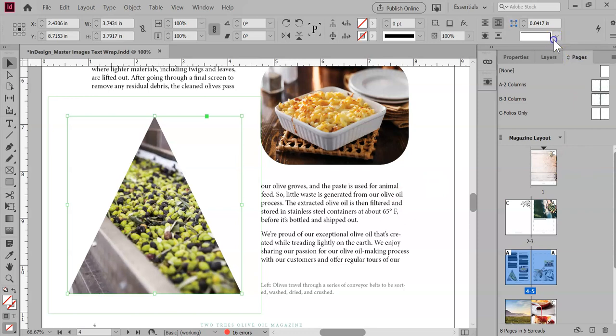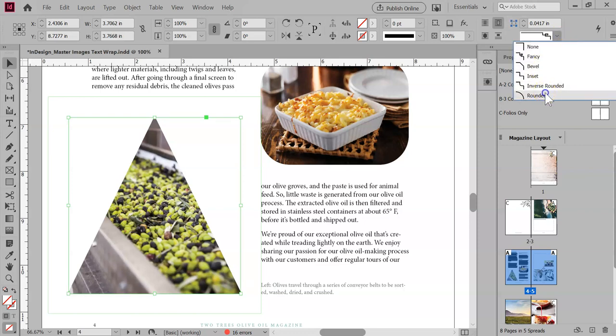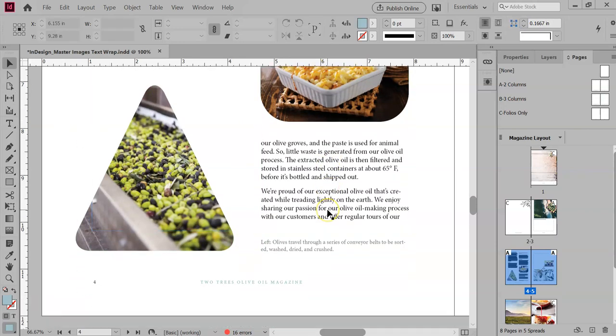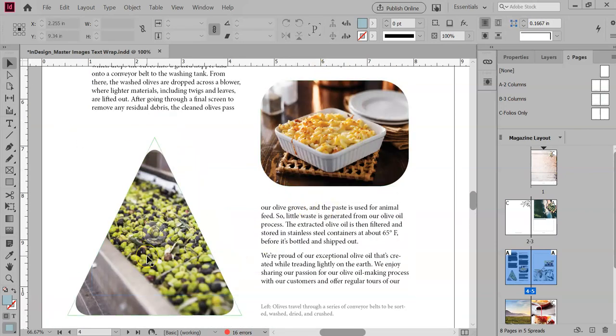And notice I can make that triangle into a fancy triangle, whatever that's going to do. Probably not a whole lot on that image. Or a rounded one. And then let's just go ahead and bump that up a tiny bit. And you can see I have a pretty interesting, unique looking image now as a result. Okay, so super easy to do that.